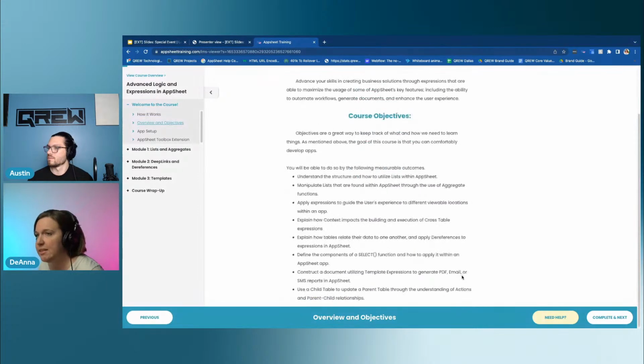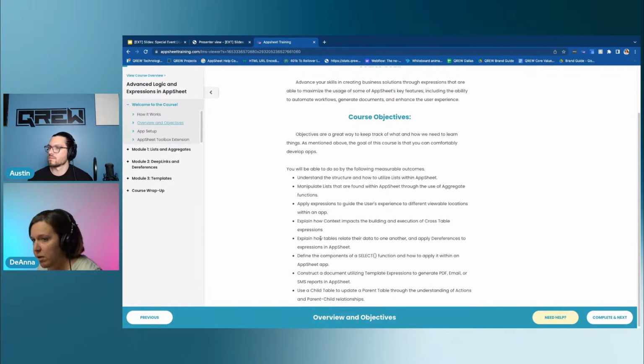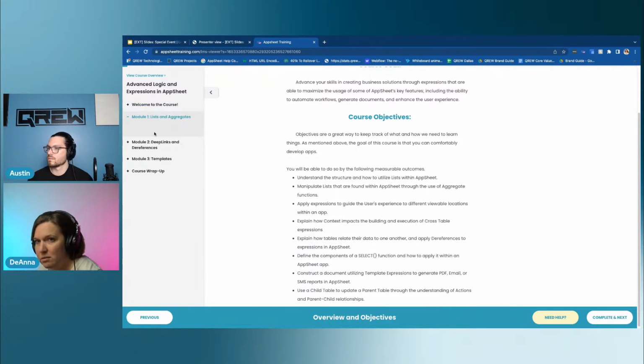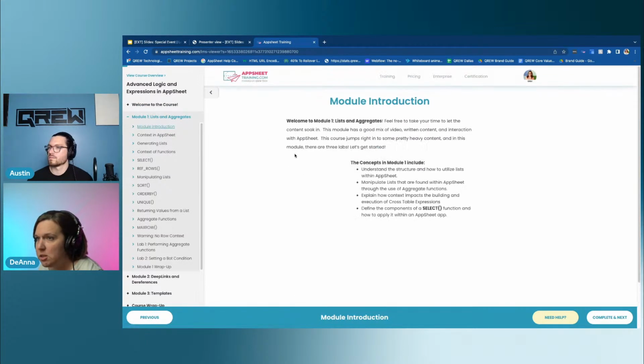Every course has a detailed set of objectives, and we build our courses based on what they say. So here, when you leave us, you'll be able to explain this and apply expressions. You're not going to just be able to define something. You're going to be able to use it and understand why you use it. We then go into each of the modules. Each module will tell you, in this module, these are the things you're going to accomplish. This is where we're heading.